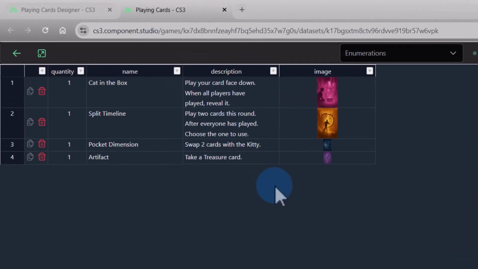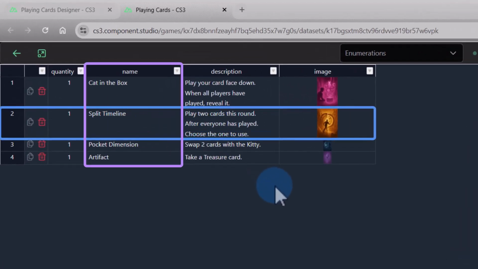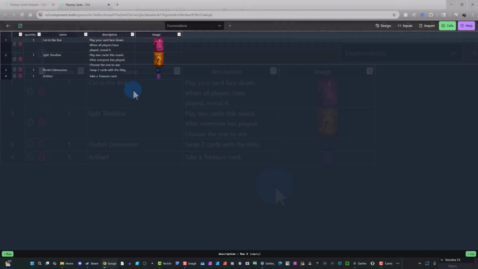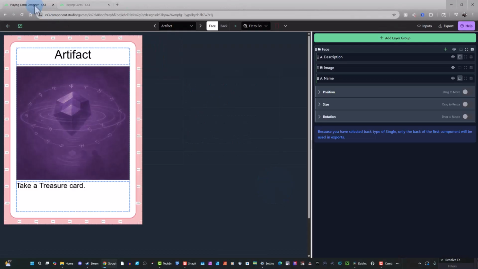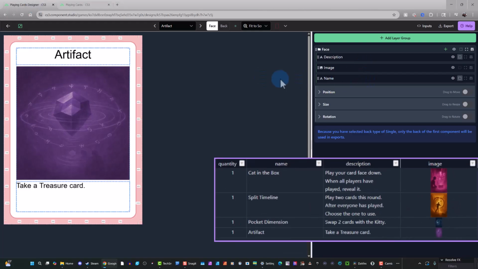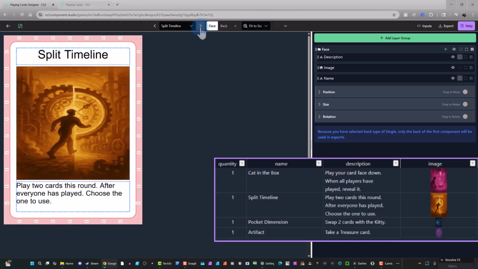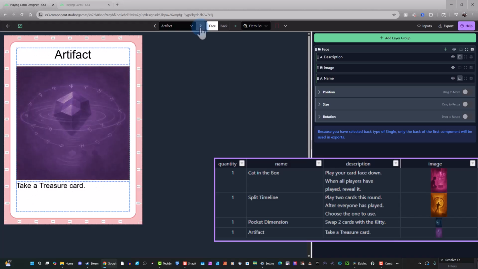The system is going to map these rows and columns to the specified layers in our design. Every row corresponds to the information on a specific card. Every column represents a single piece of information. All right, with our dataset complete, let's navigate back to the design and fill in our card. Using the pre-created layers, they're already associated to the appropriate columns. As we click through, it's automatically going to change them to each card's information for the description, name, and image.